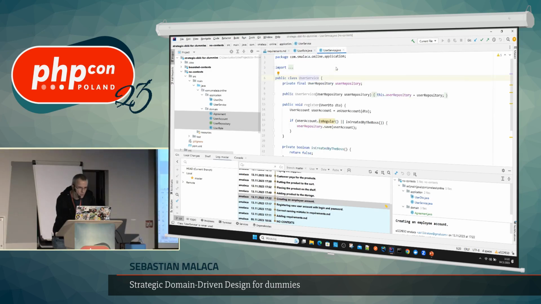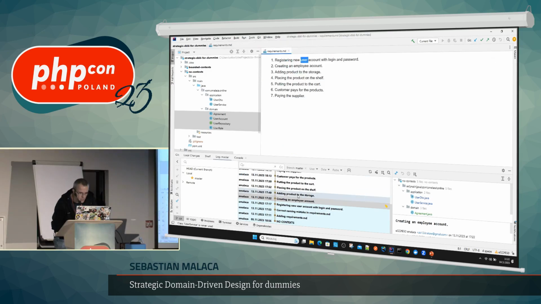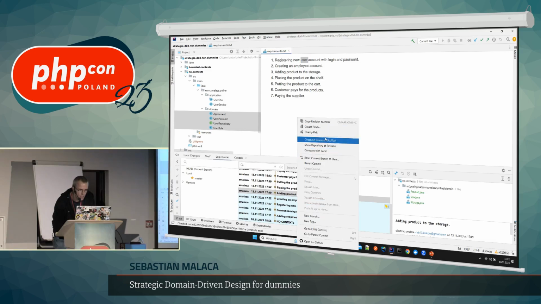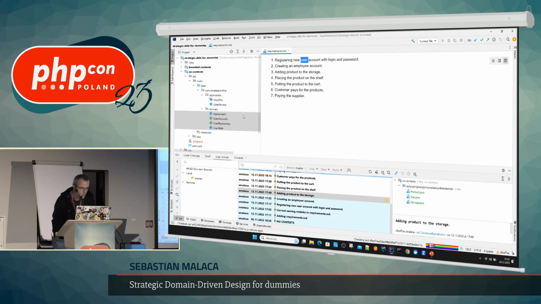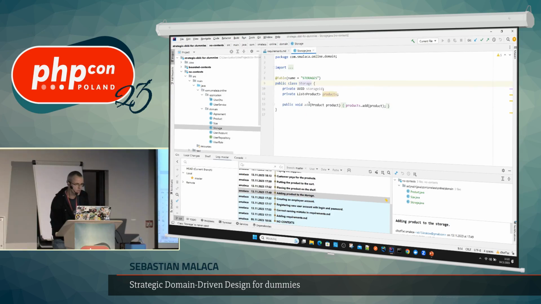And let's make our domain a little bit bigger. So, adding a product to the storage. And how I would like to implement that. Our domain gets bigger, so I've got a storage. I'm adding the product to it. Of course, there will be some table for that, an identifier. Let's take a look at the product.